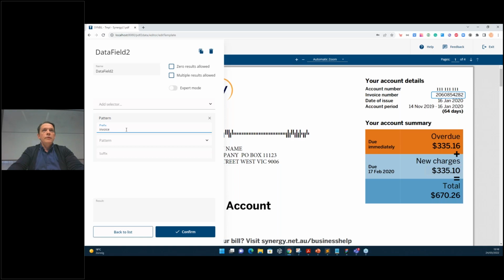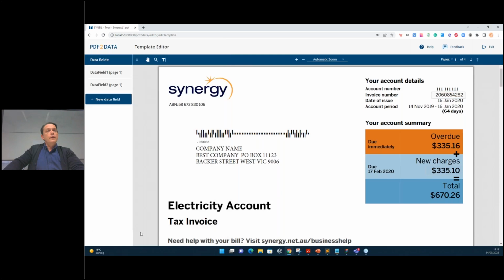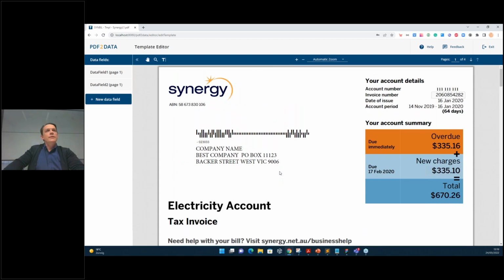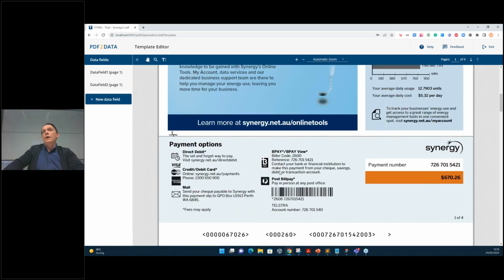Regex selector... not the regex, sorry. The pattern selector allows you to extract all data between a prefix and a suffix. In this case, we need only the prefix, and the invoice number is being extracted. The extracted value is also highlighted on the sample PDF file. Confirm, and let's try to extract something more complicated, which doesn't follow a fixed layout.